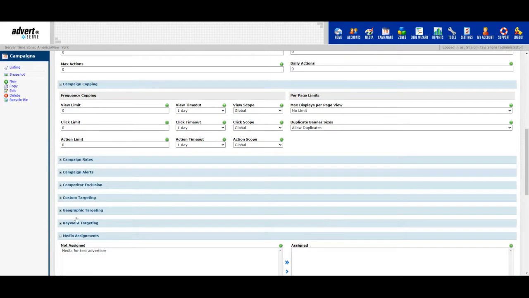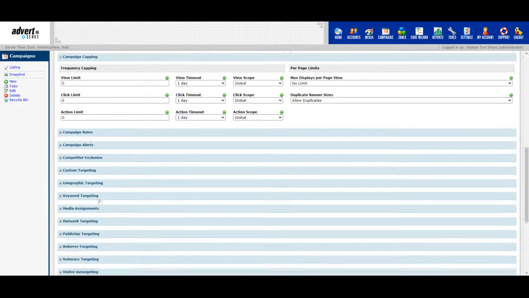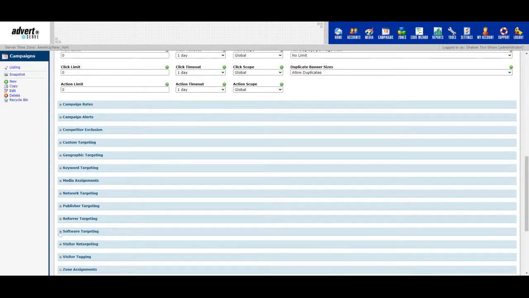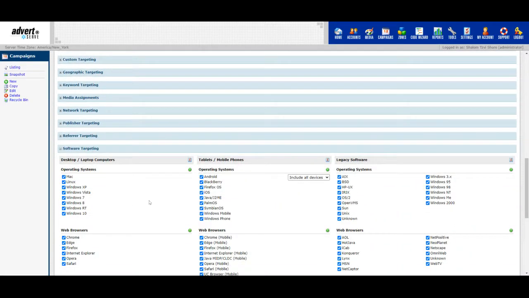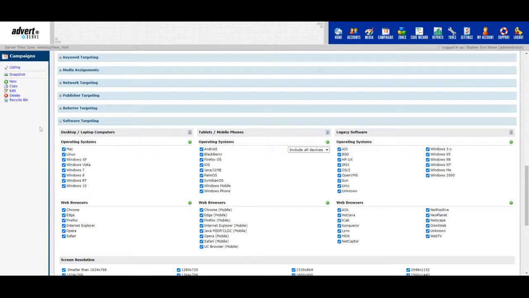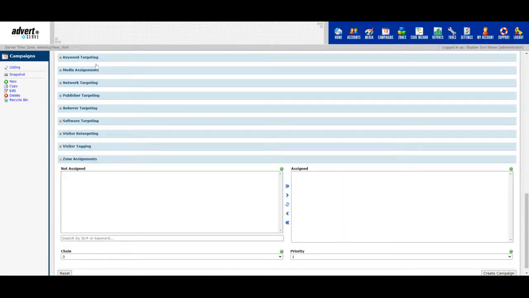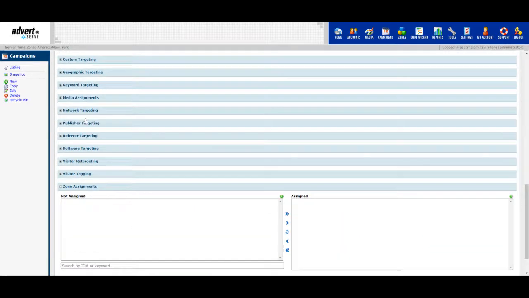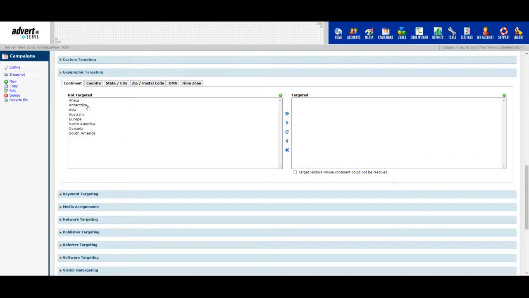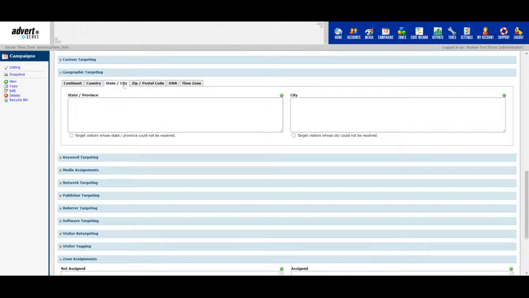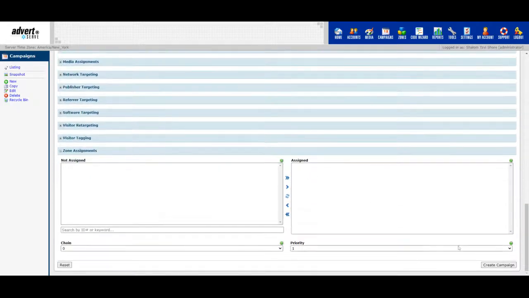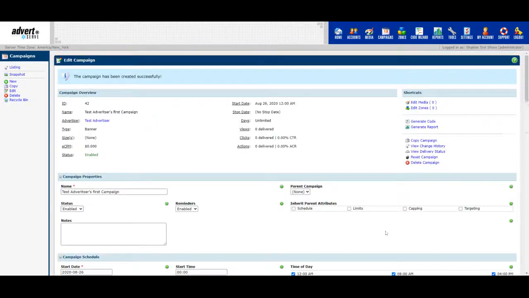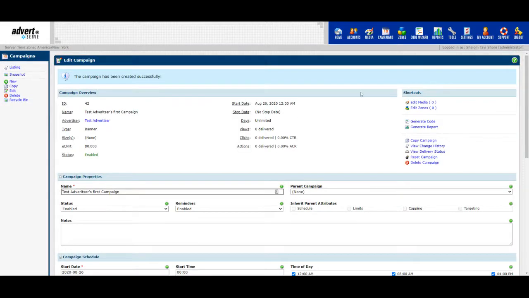This is where you're going to define things like what software it runs on, what devices. You can also pick here what geographical location it should run in. So you could have it run in specific countries, states, zip codes. And when you're done, you press create campaign. So the campaign has been created successfully.